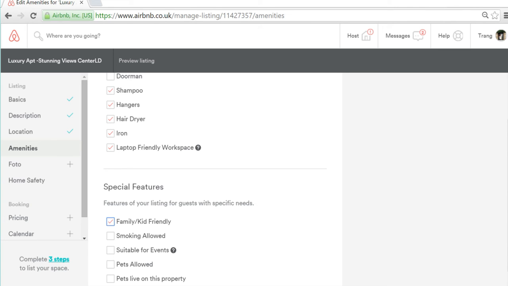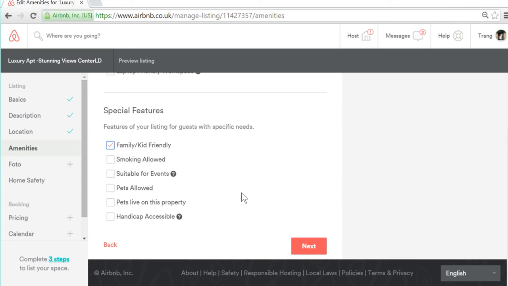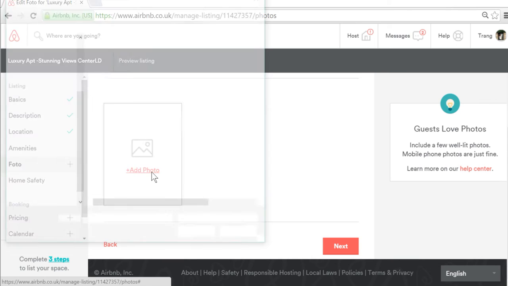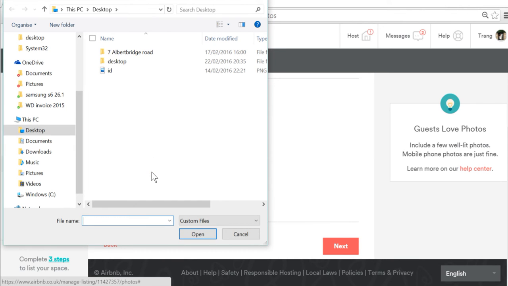Okay, family fun. If you have a pet on your property before or during the period that guests stay, please click into it. Choose this option because some guests may be allergic to animals, to pet fur, and if you don't let them know, it will create a problem for you later. Handicap accessible.